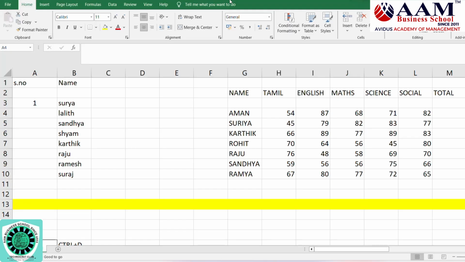In today's video, I am going to share some super useful Excel shortcuts that will help you work faster and more efficiently. Whether you are a beginner or a pro, these tips will definitely save your time and make your workflow smoother. So let's get started.